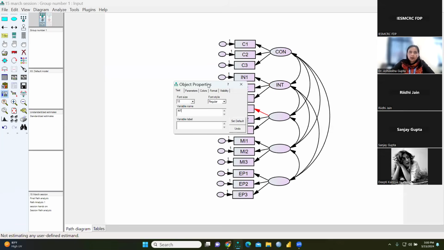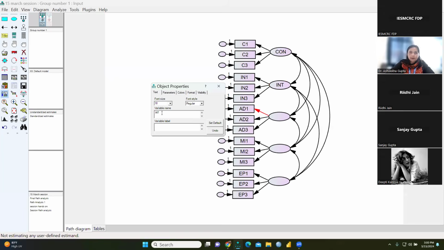And this one I want to give AD, let's say ADM. What is the name? This also INT. And next we will click here, ADM. Next we will click here, MI, let's say MIA.